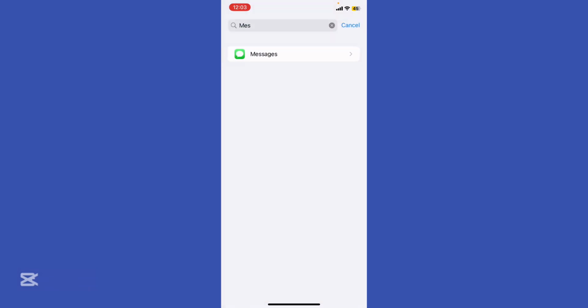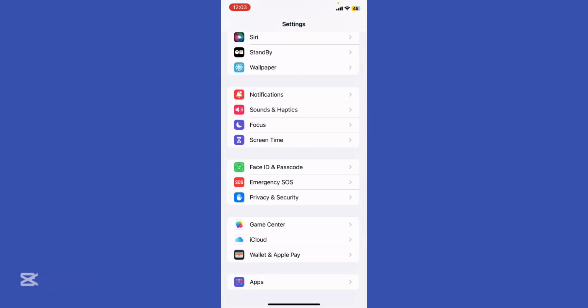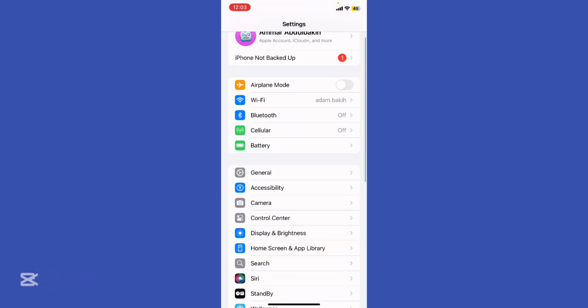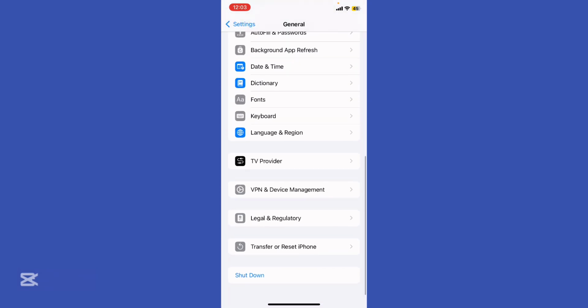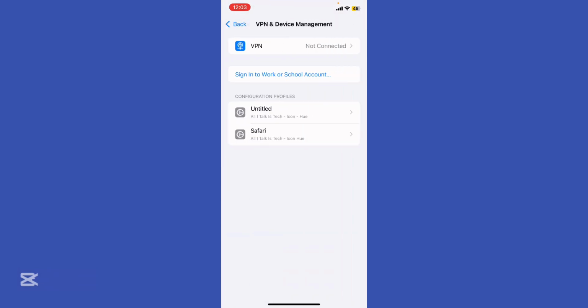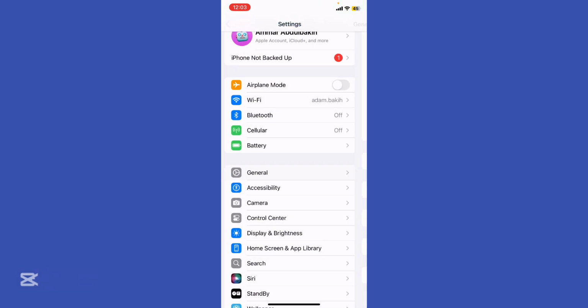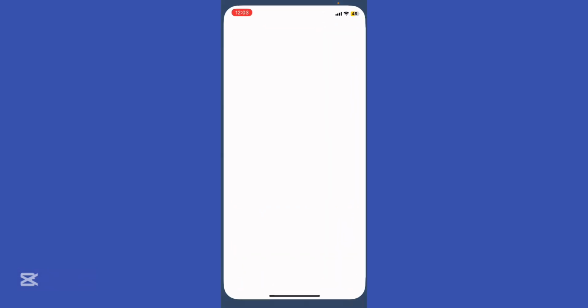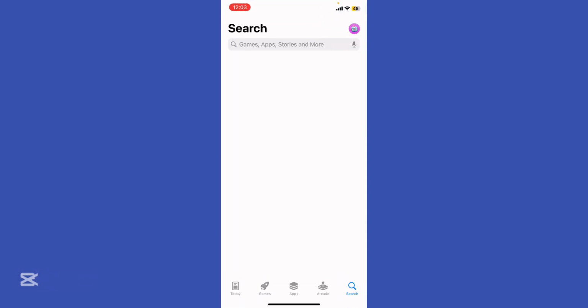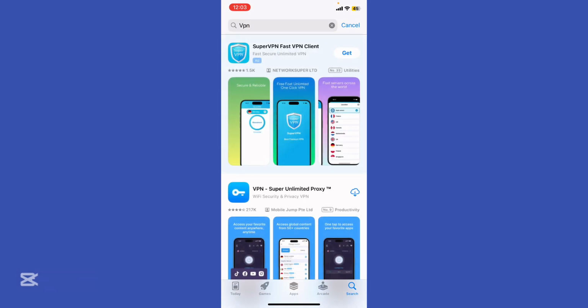Next, what you're gonna do, go back to the main settings and then go to general, scroll a little bit down to the VPN and device management, and make sure to turn on the VPN, or you can just download a third-party app and switch to your location immediately or automatically, basically, and use Telegram, and that should fix your problem.